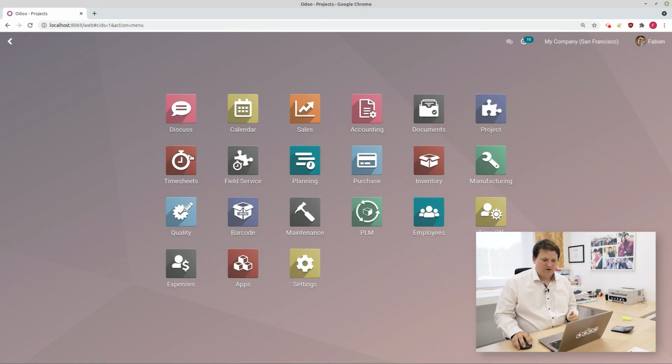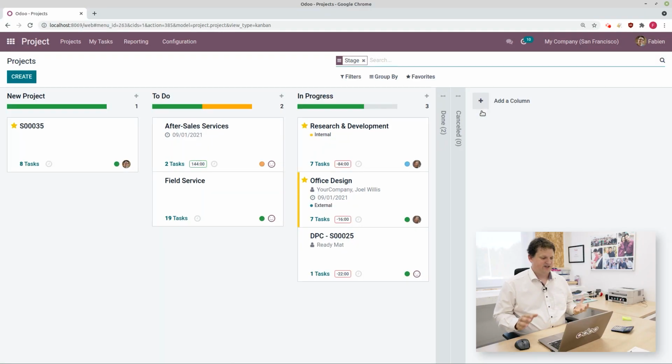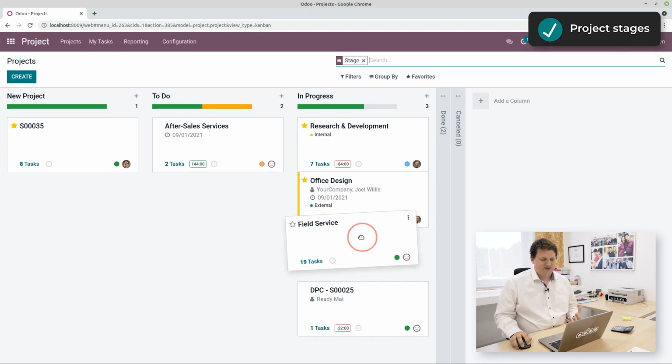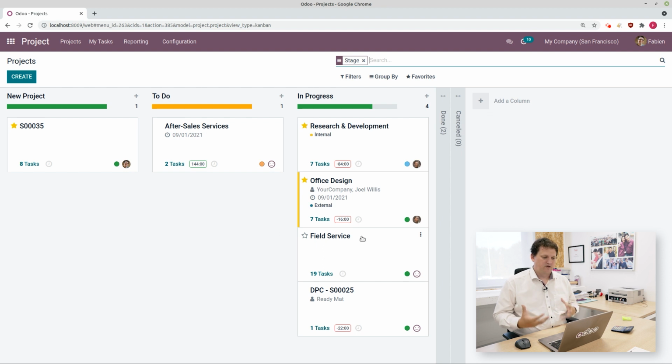Now that the project is sold, the engineer can go to the project management of Odoo and start working on the project. So you just click on the project and you get all the projects running. You have a Kanban view of all the projects, so it's very easy to follow up what's going on and what are the different states of the different projects. Let's jump on the sale order 35, which has been automatically created when the customer validated his order.